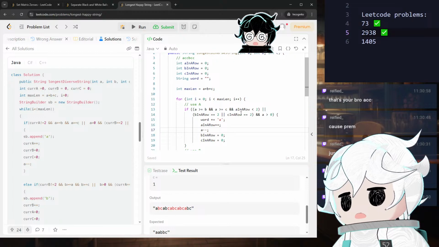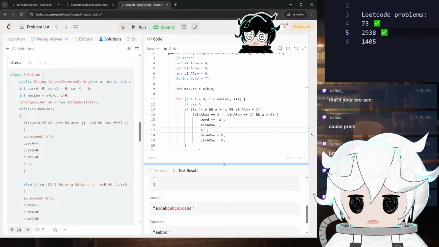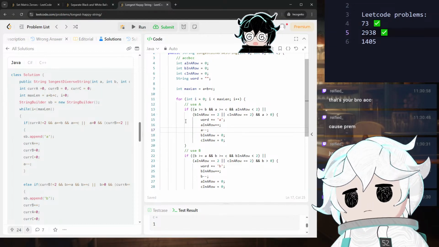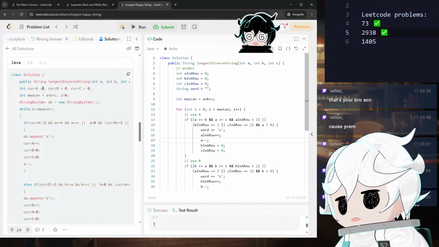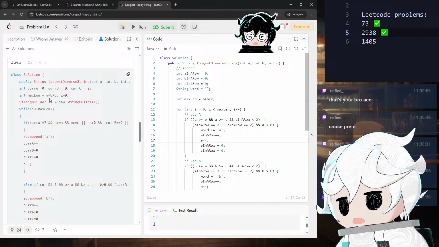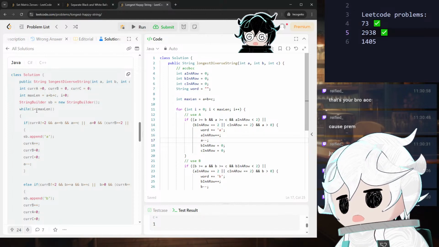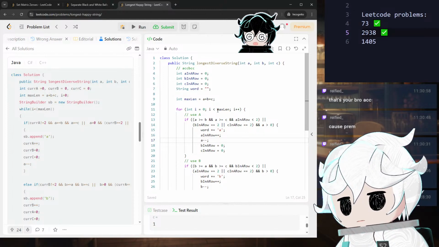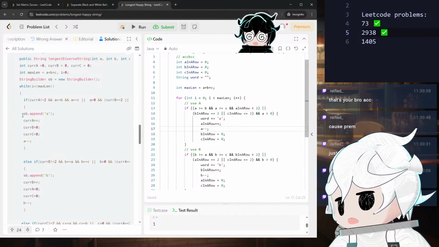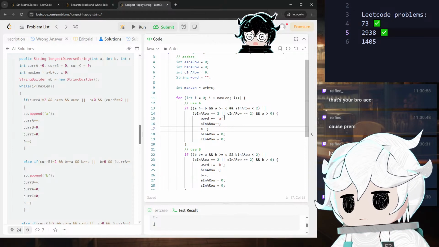While I is less than max length. Current A equals 0, B is, these are all zeros. Max length is this. I'm replacing word with string builder. I less than max length. Okay, let's look at this more carefully. Current A is not equal to 2.